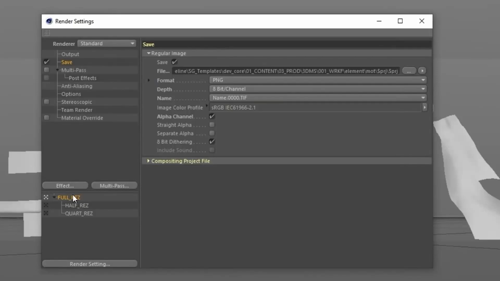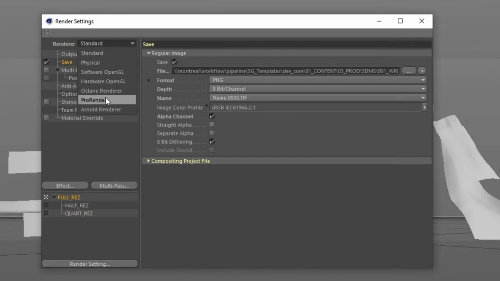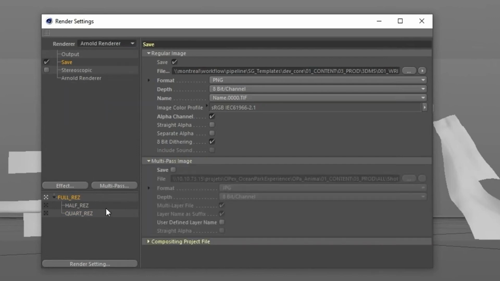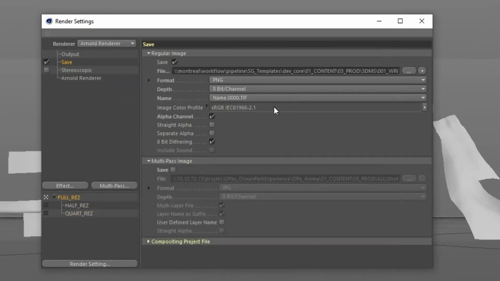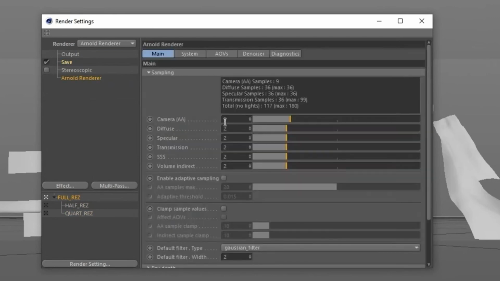And what is nice with having render settings that are inheriting stuff from parents is that even if I didn't touch it yet, my half res and my quarter res are having exactly the same render location. So that's fine. Then I know that my project is made using the Arnold renderer, so I'm just gonna switch my renderer on the full res to Arnold. And once again, it's gonna change it for everything else under it.